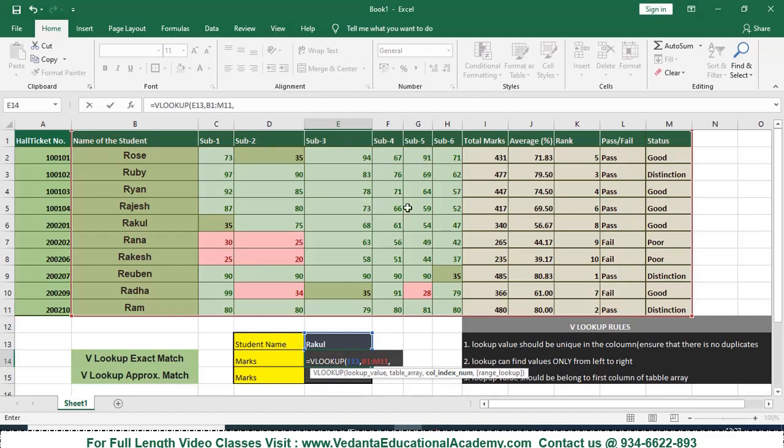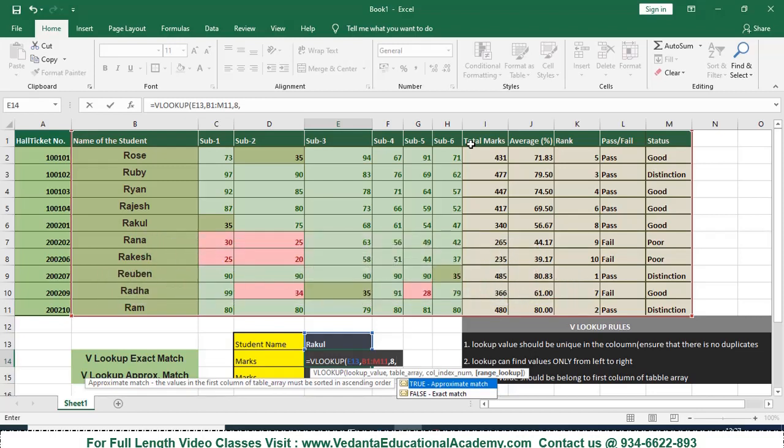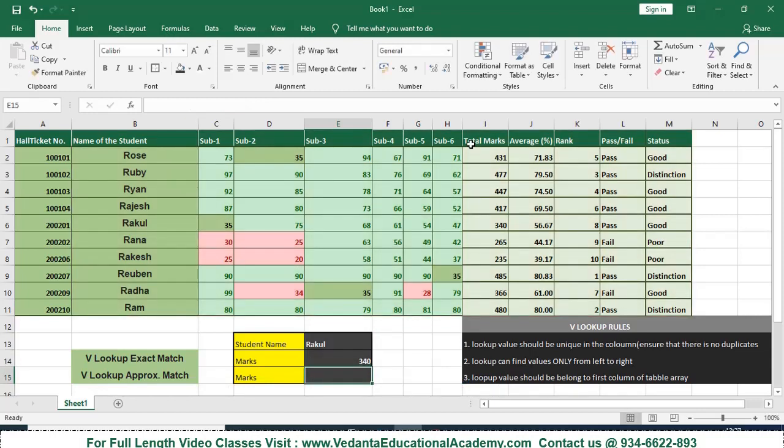Now in this selected table, what is our column number? 1, 2, 3, 4, 5, 6, 7, 8. Before it was 9, now it became 8. So the column index number is 8, comma. Are you expecting the exact match of Rakul or the approximate match of Rakul? That is your choice, right? Here we need 0, that means we need to match exactly. Then press enter. So Rakul's marks are 340. And if I change to Rana, the marks are, sorry, 265, here it is. And if you change to Ram, yes, Ram has the marks of 480, right?